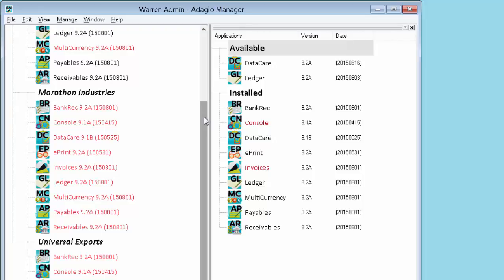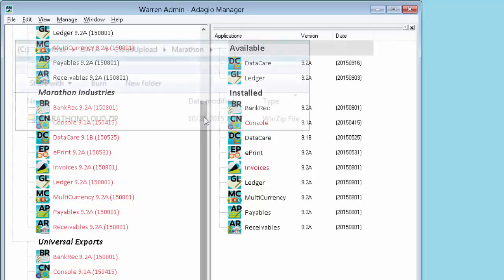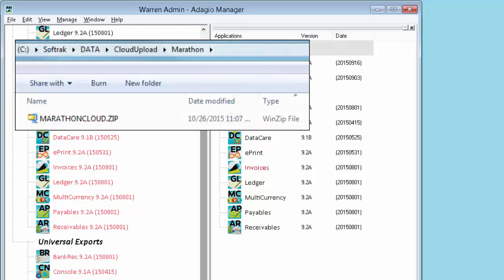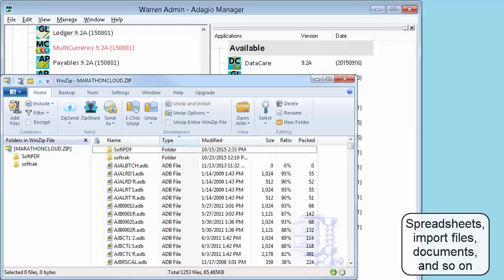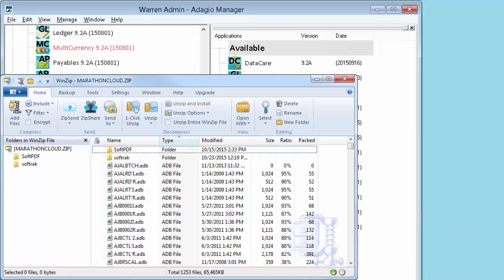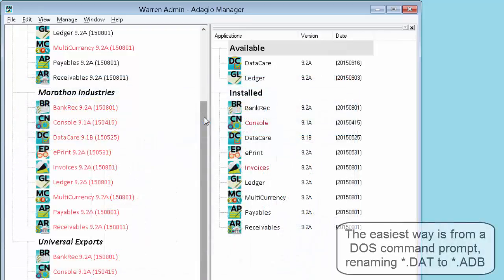The second step is to upload the accounting data from a compressed zip file on your local workstation, which can also include data subdirectories such as for storing PDF documents or other external files. Data files must have an ADB extension to be recognized on the cloud, so you may need to edit file extensions prior to creating the zip and uploading.